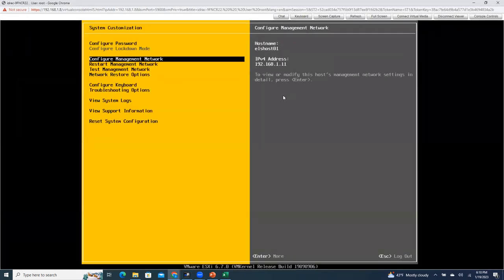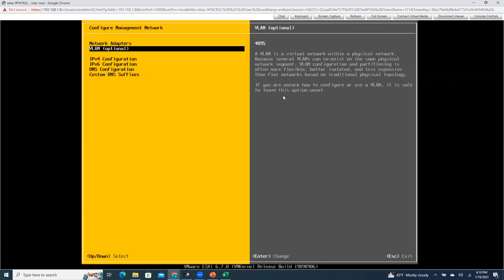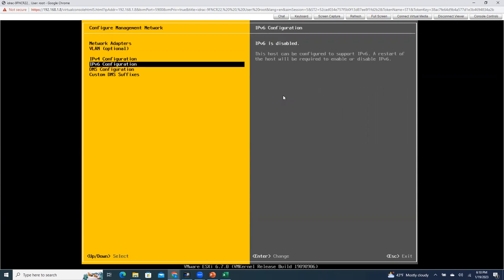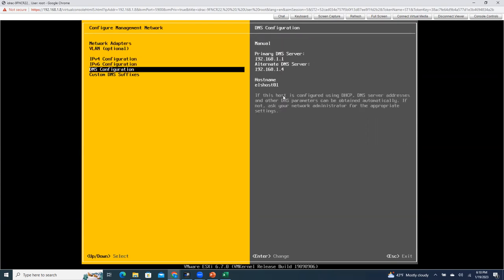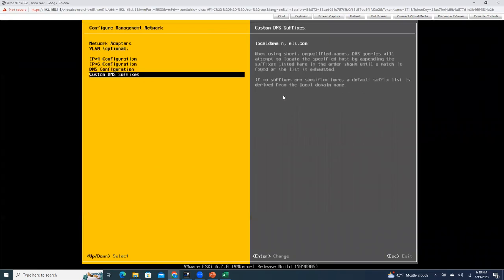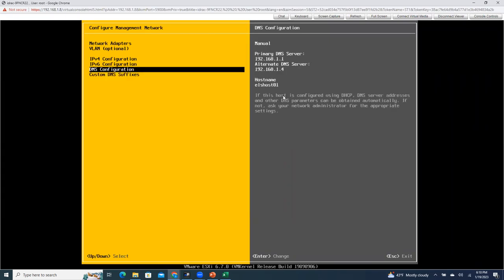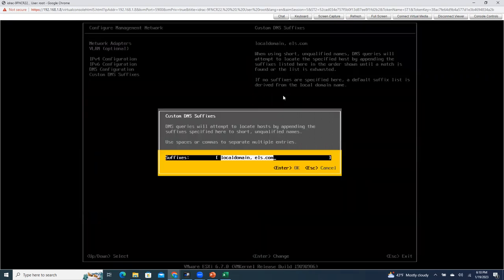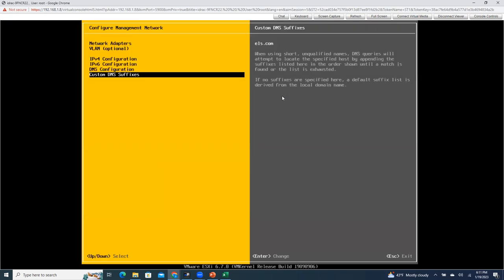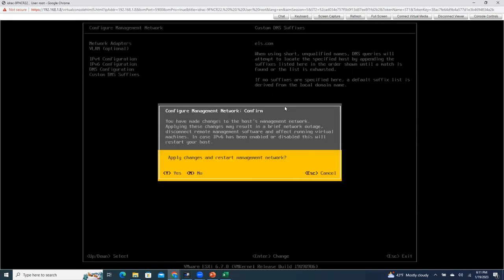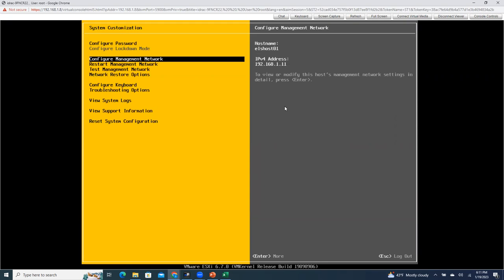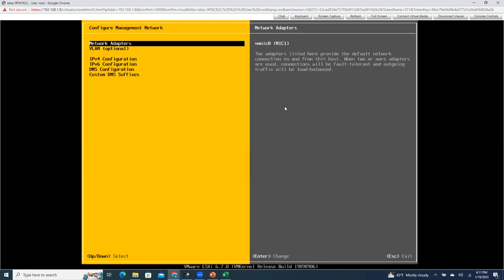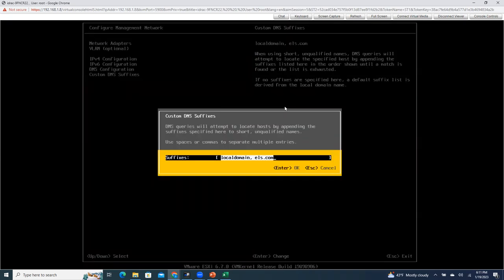All right. So configure management network. That's one. Okay. VLAN. Okay. IPv4. Okay. DNS is okay. Host name ELS host 01. And this one. The problem is here. You see here? This is the problem. You have to hit enter and then escape, and you can say yes. Again, go back. Let's see. It came back again, the same thing. So you have to reboot it.